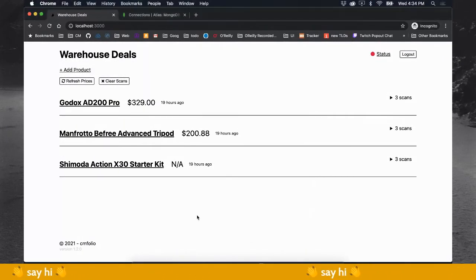All right, so let's look at what we're going to work on today. I'm going to be working on this warehouse deals app again. I just paired on this with CJ last week, and I'm going to add some more features to it right now.